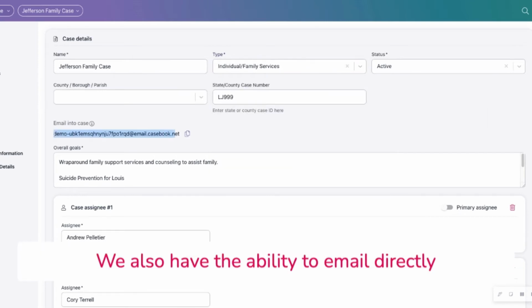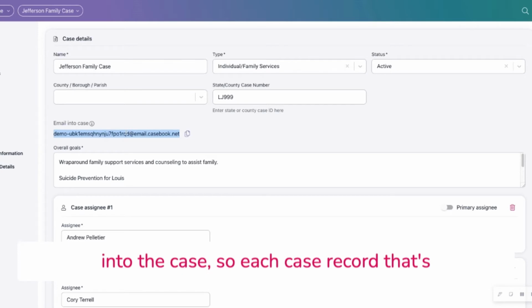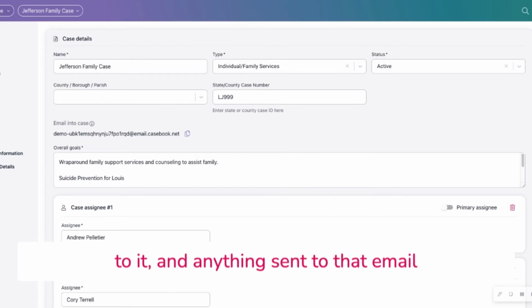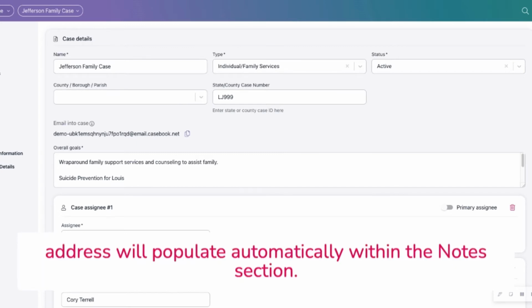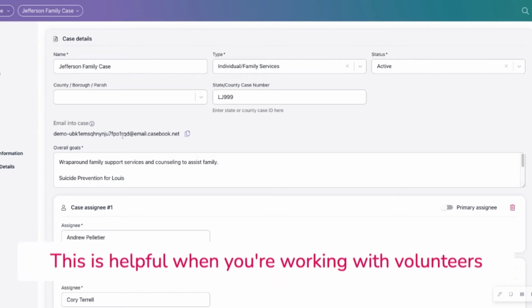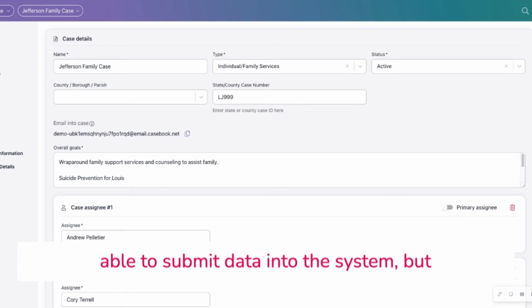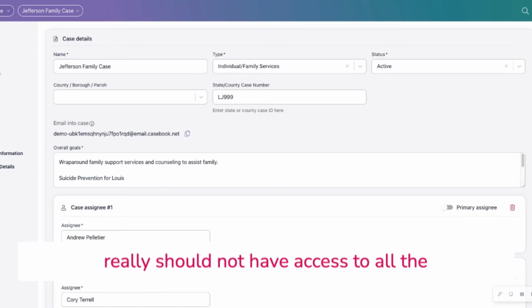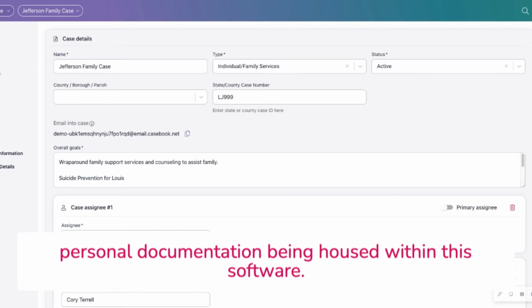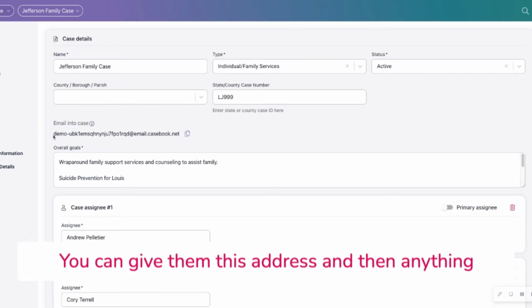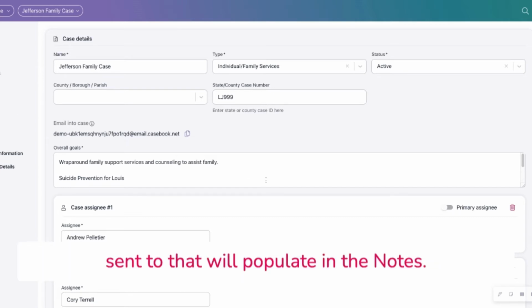We also have the ability to email directly into the case. So each case record that's built out has a unique email address attached to it, and anything sent to that email address will populate automatically within the notes section. This is helpful when you're working with volunteers or any outside parties that need to be able to submit data into the system, but really should not have access to all the personal documentation being housed within this software. You can give them this address, and then anything sent to that will populate in the notes.